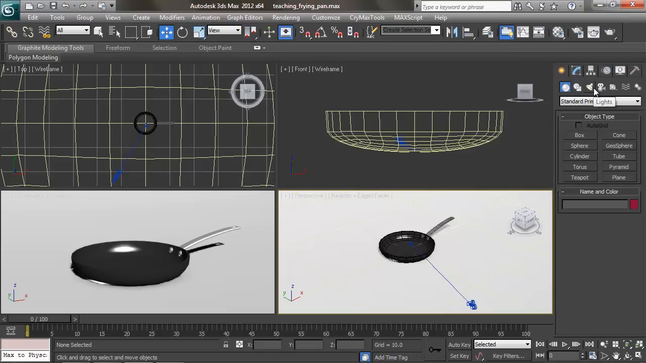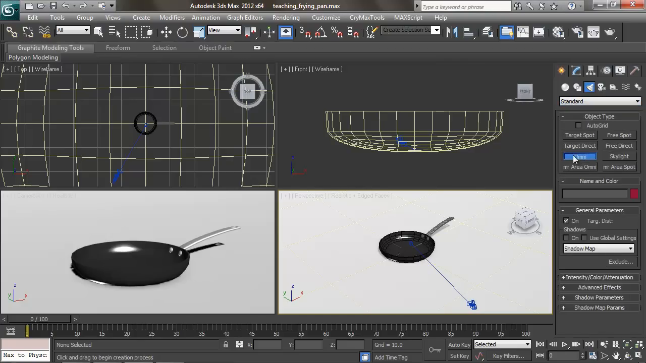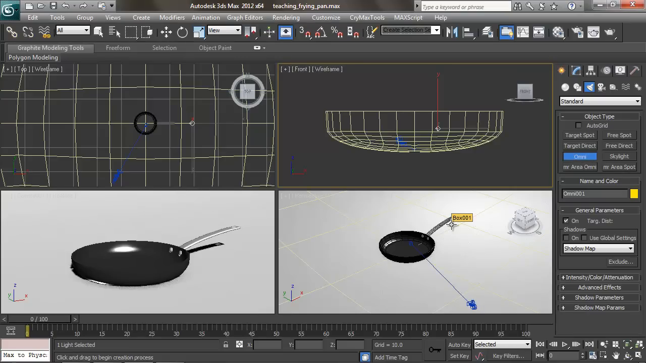So in the Create tab, we have a category called Lights. In this tutorial, we're going to be using the standard lights, so just go ahead and change your drop down to standard. And I'm going to place a couple omni lights here. An omni light is just a point that radiates light in all directions, or omnidirectionally. It's also known as a point light. And you'll notice the second we place a light in our scene, it gets rid of the default lighting and switches over to the light we've placed.